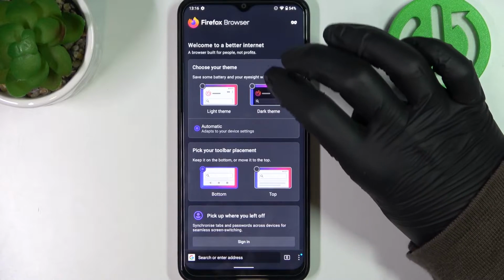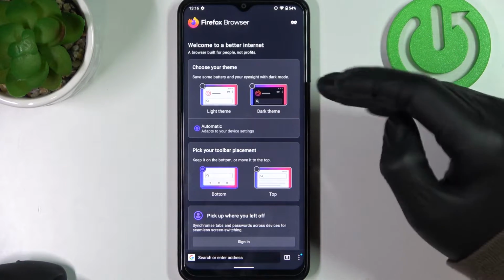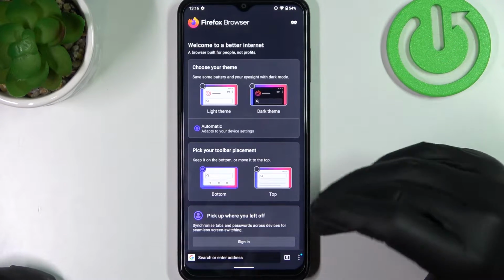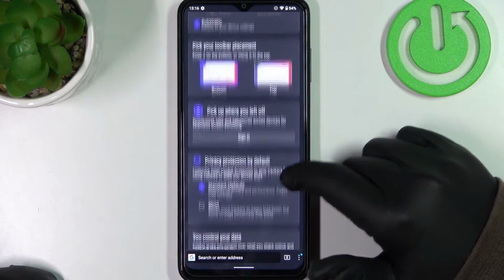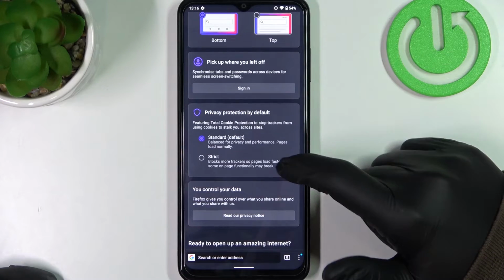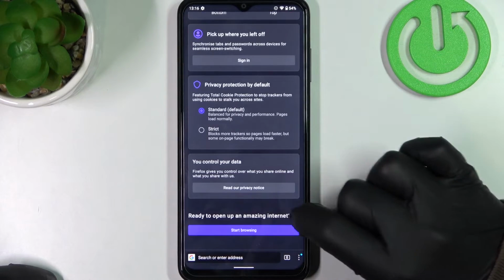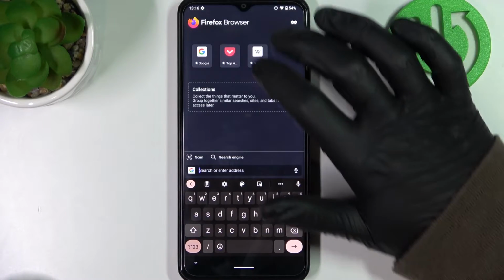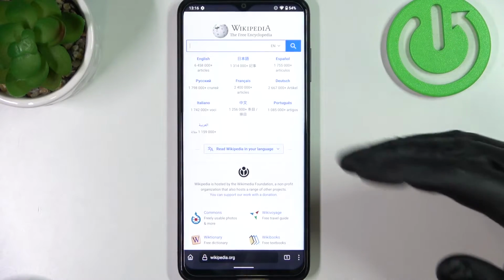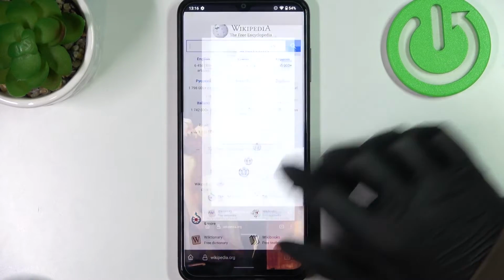Open when ready. Here you can customize the browser by selecting a different theme, picking your toolbar placement, sign up to turn on synchronization, change the privacy protection from standard to strict, also read the privacy notice, and finally click on the start browsing to open any website. And here you can see that the browser works perfectly.